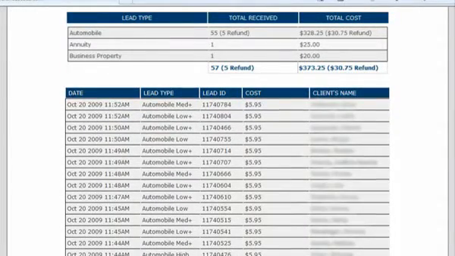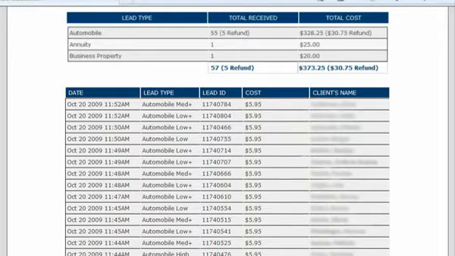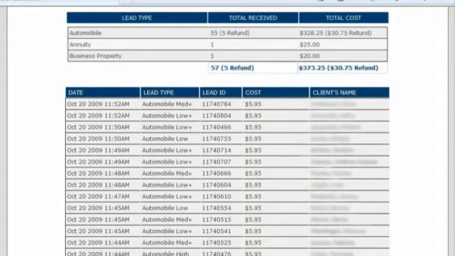In the near future, we will be adding a button that will allow you to download this into an Excel spreadsheet.